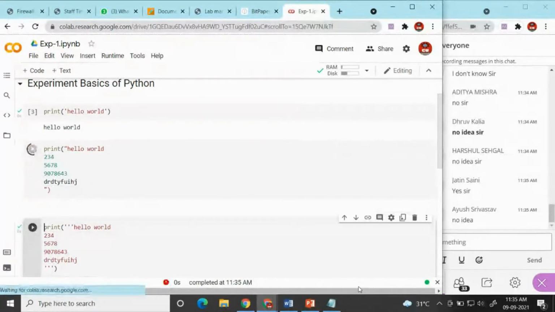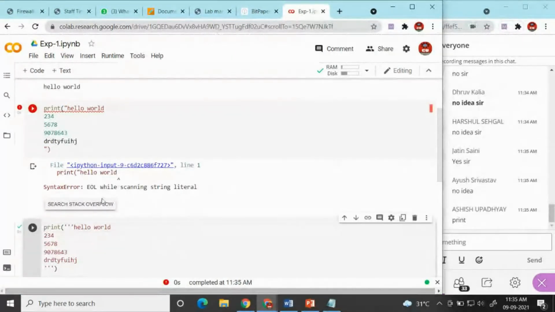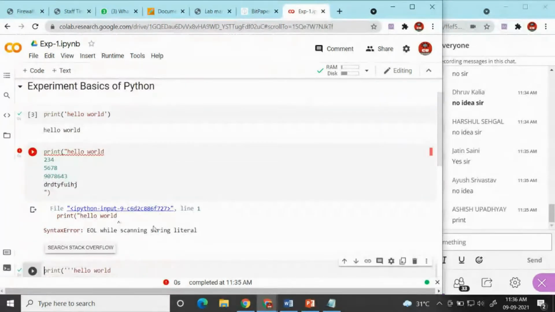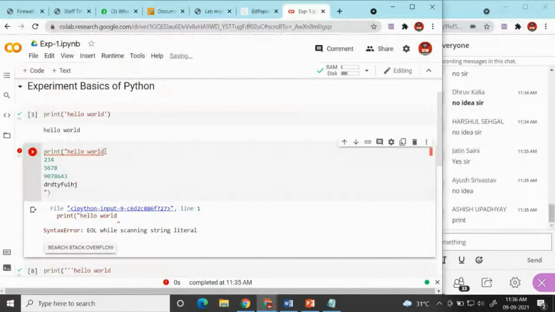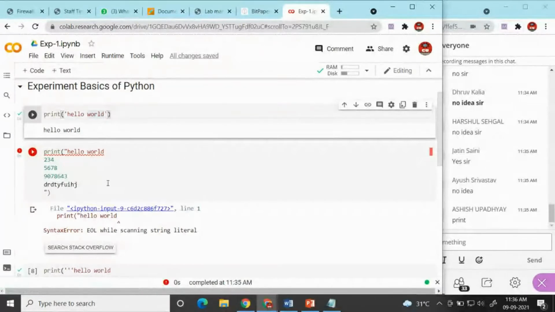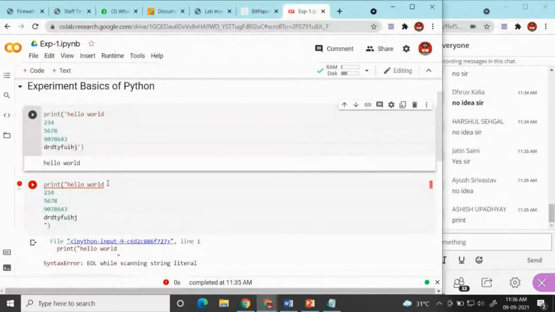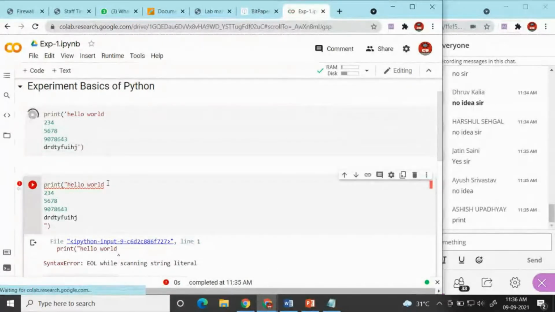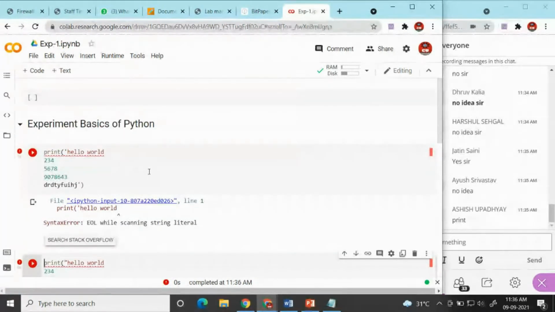No idea. Okay, press shift enter. You will see this error: EOL while scanning string literal. Okay, so end of the line. EOL means end of the line. So this line should be terminated right here. Understand the difference right here. If you are writing a single inverted comma and you are writing multiple lines of output, it will not show the output. Okay, it will not show the output.